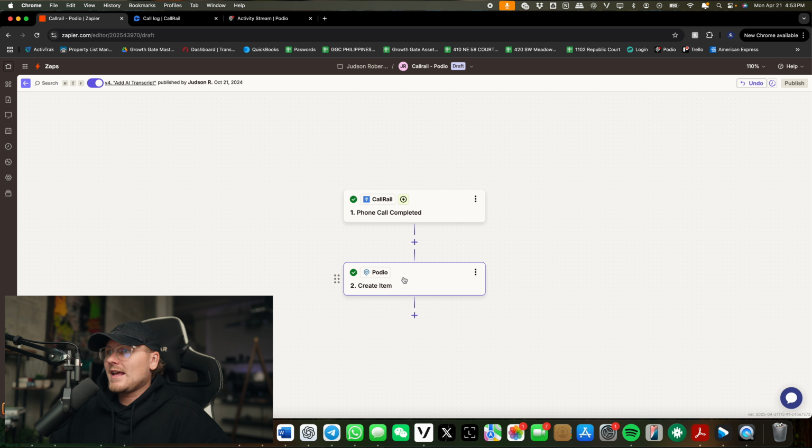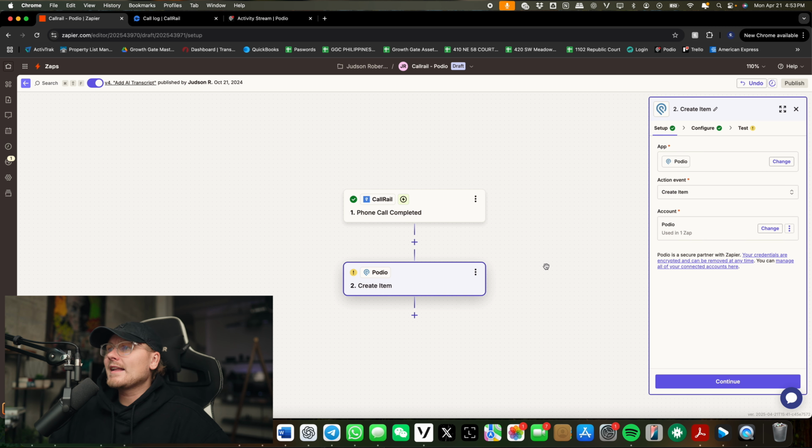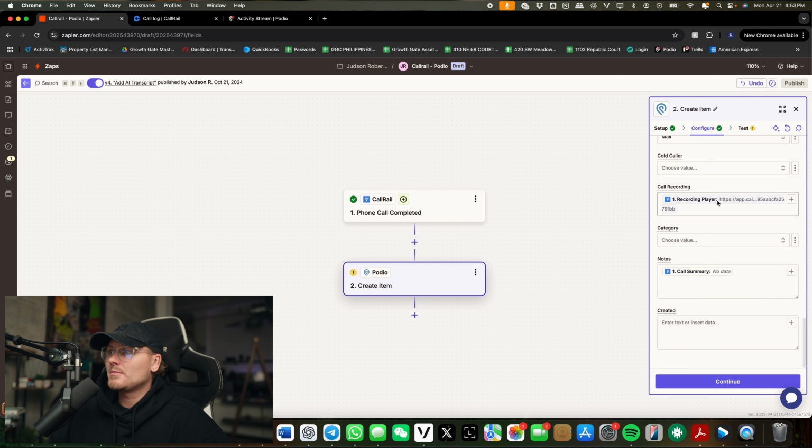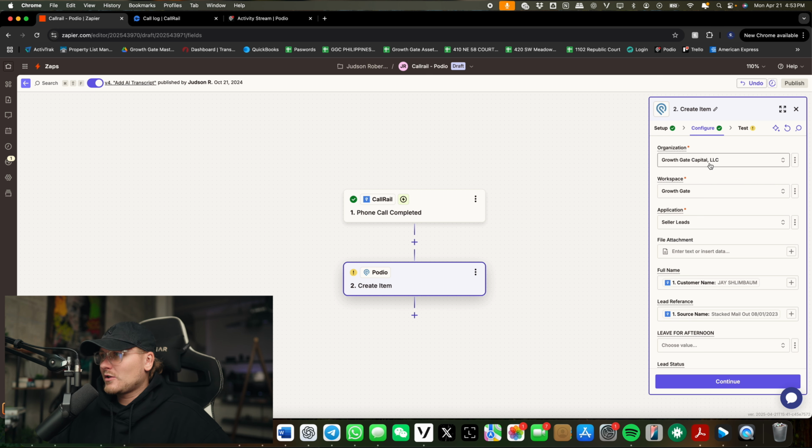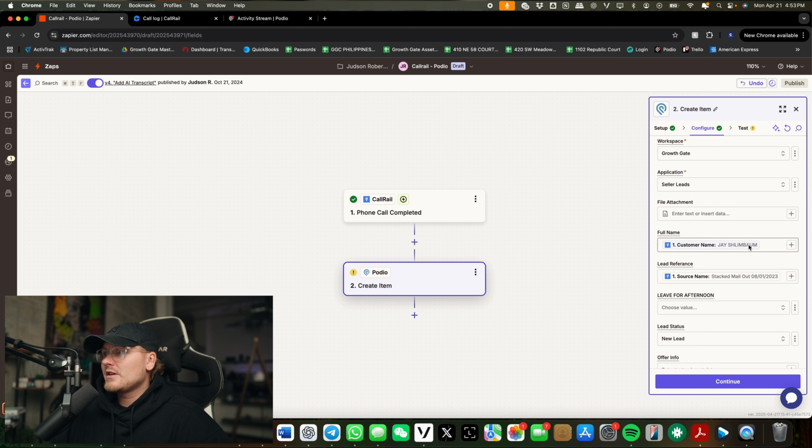Then we're going to create a new item, and this specific item is going to be Podio. What we're going to do in Podio is a little bit more complicated, but it's actually very, very simple. We're going to pick the organization, and you're going to have a lot more options here, because with the original Zap, all of the information that CallRail can provide will be in this specific Zap. So you're just saying, let's pull all this information from CallRail, and now let's go into Podio and figure out exactly what we want to do with that information.